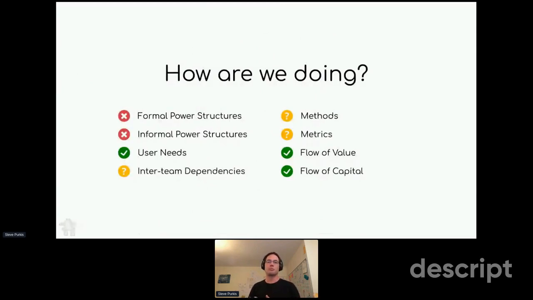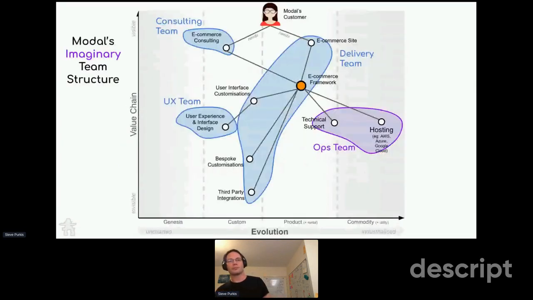Well, we don't see much by way of the power structures on there, but we've covered off user needs, flow of value, as that's kind of built into the map. And flow of capital can be done if you've got the data. We'll get to that. What about the team dependencies and methods and metrics? Well, let's imagine Modal's shared resources model was made up of 4 teams, which isn't so far off. If you draw that up on the map, then the inter-team relationships start popping out at you.